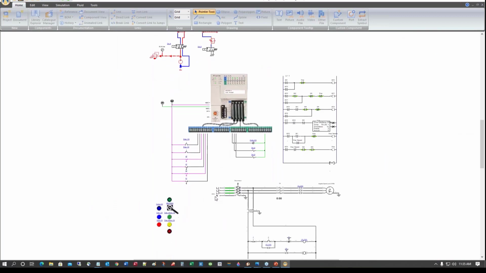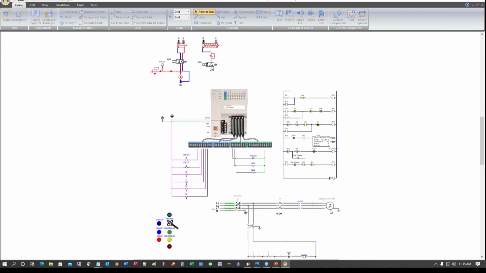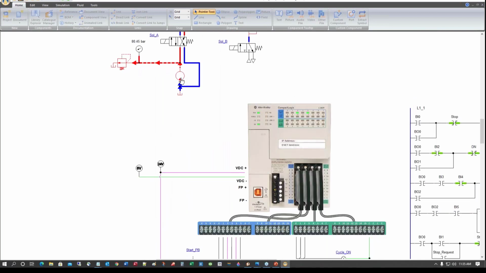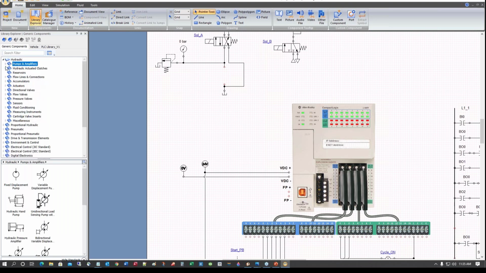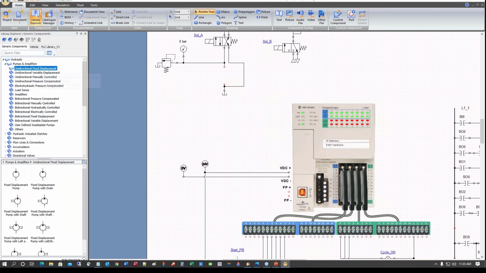So the next step I'm missing here is I want to tie in this motor to the pump over here. You see this pump is continuously running. I want to change this type of pump to make it motor driven. So I'm gonna take it out. Now in the hydraulic side here on the pumps, I'm gonna take a fixed displacement pump, but with a shaft.